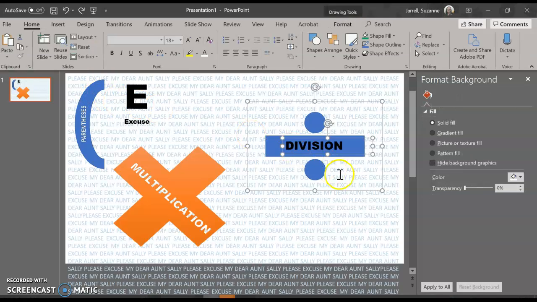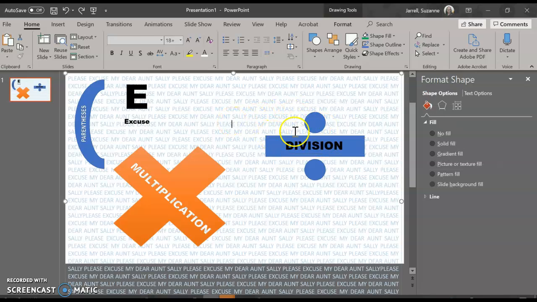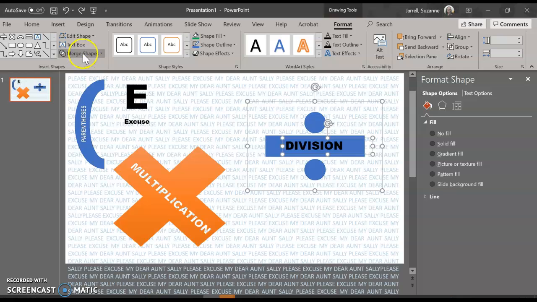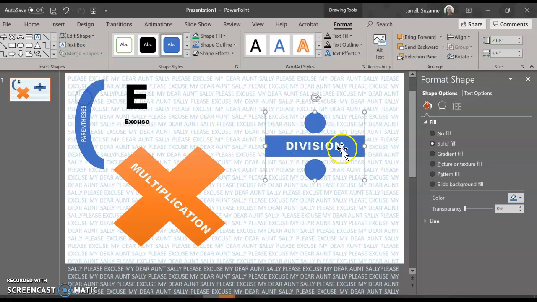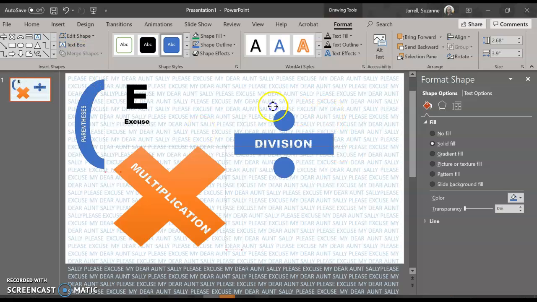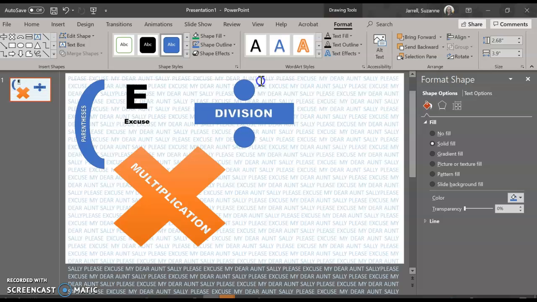Oh, I did it backwards again. Sorry, that was my fault. So click the division sign first, then click Division. Then we'll go to Format, Merge, Subtract. So it does matter in what order you do it.